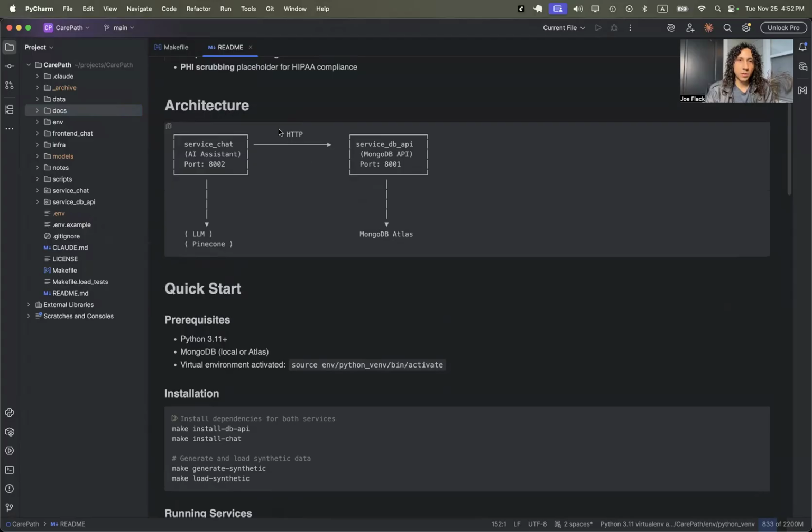So here's just a big basic architecture diagram. That's what I just showed you. We've got the React app talks to this service API, and then that talks to the database API, and then that talks to Mongo. And the service chat, it'll also talk directly to the LLM, and then it's got this Pinecone here. That's a vector database that we currently don't have, but that would be for some other kinds of queries, such as patient similarity, encounter similarity, etc.